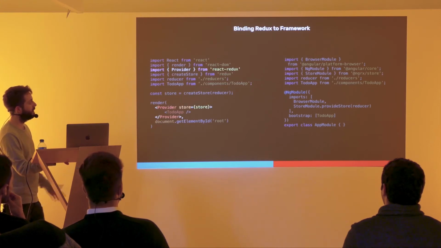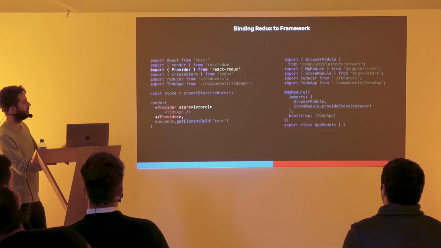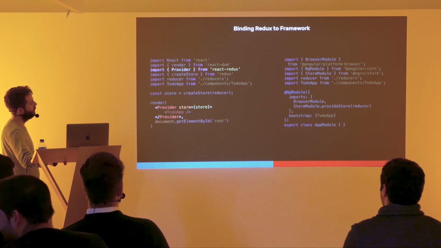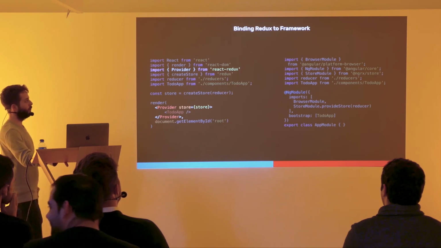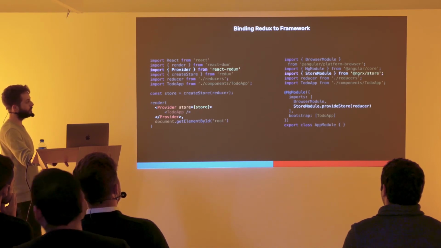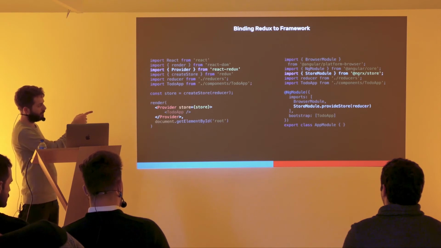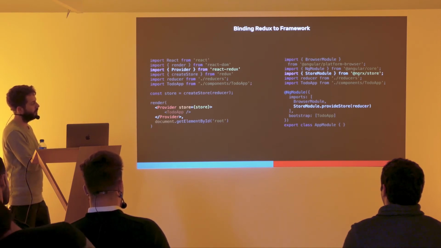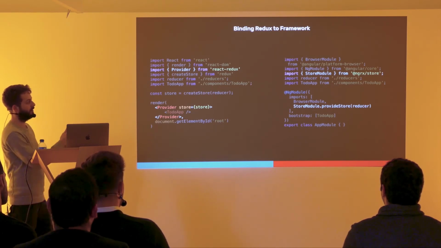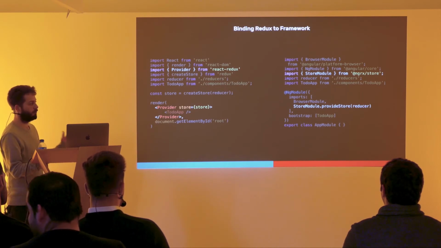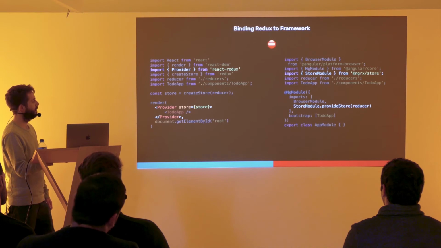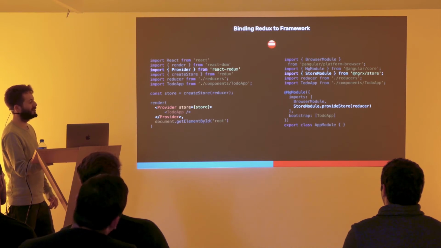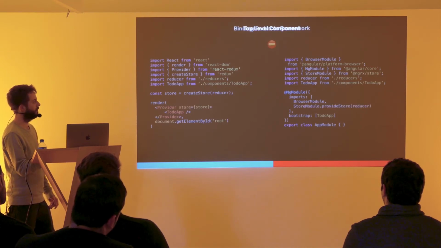So, binding Redux to the framework. In React, we use React Redux, and it has this component called Provider, and we use it like this. We just pass the store as a prop. That's it. That's how we bind Redux to React. In Angular, it's a little bit different, but again, we're using this ngrx store, and we just put it as a module, and we pass the reducer. So it's not similar. It's quite framework specific, so that sucks.